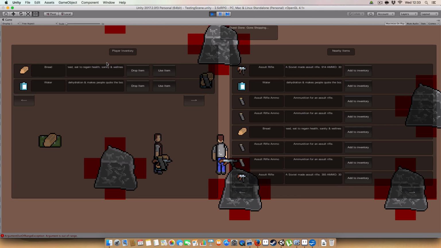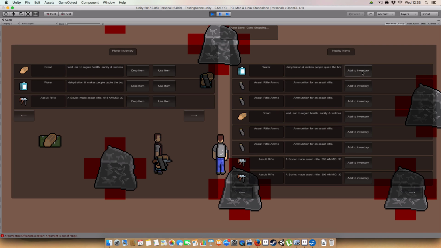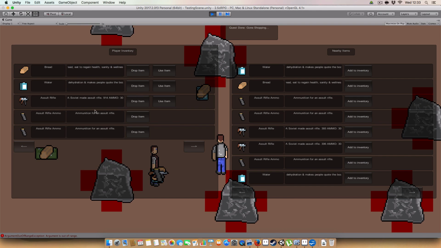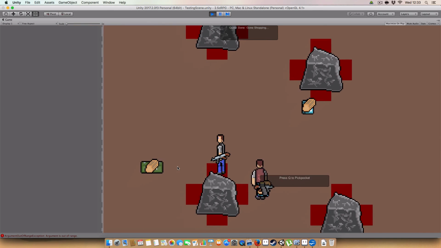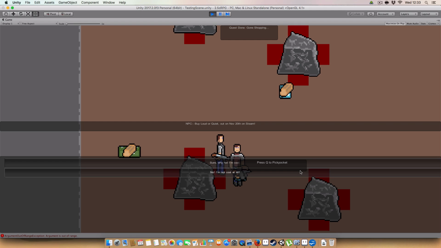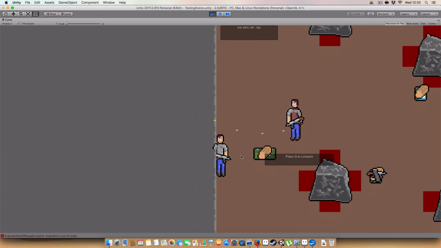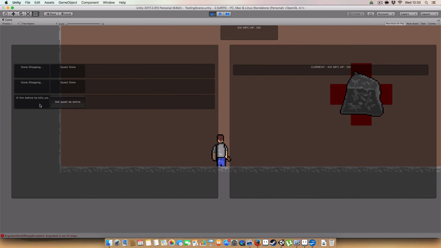Now we need a gun, so we'll just add that, and we will use that item. So now we have an assault rifle, and if we press E to talk to this guy, I've added a way to trigger a quest from the conversation using that conversation code trigger that we did when we did conversations. And if I press no, I'm not cool at all, then it will give us the quest to kill him before he kills you.